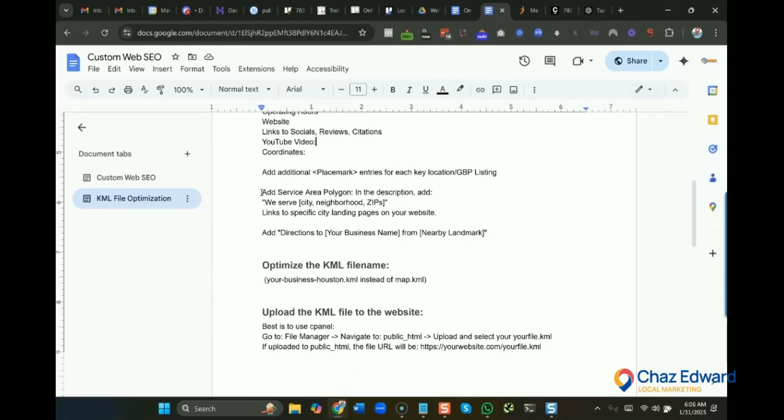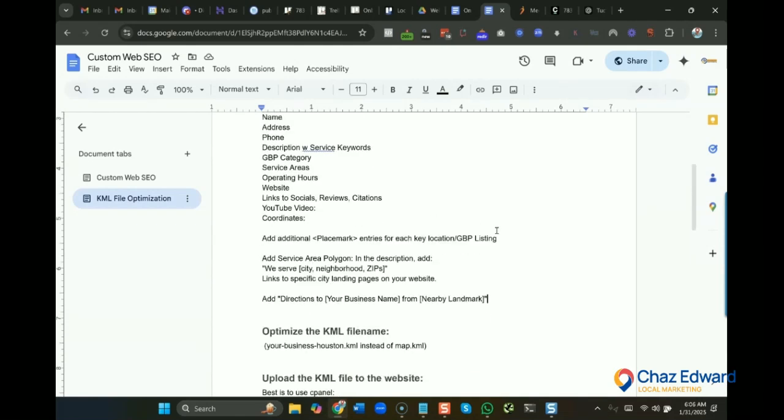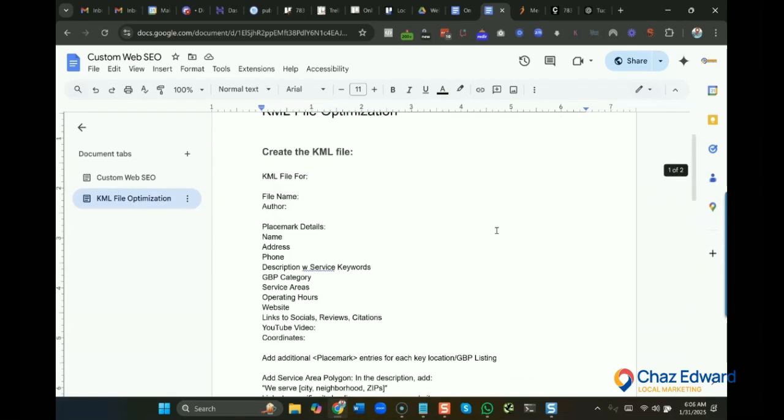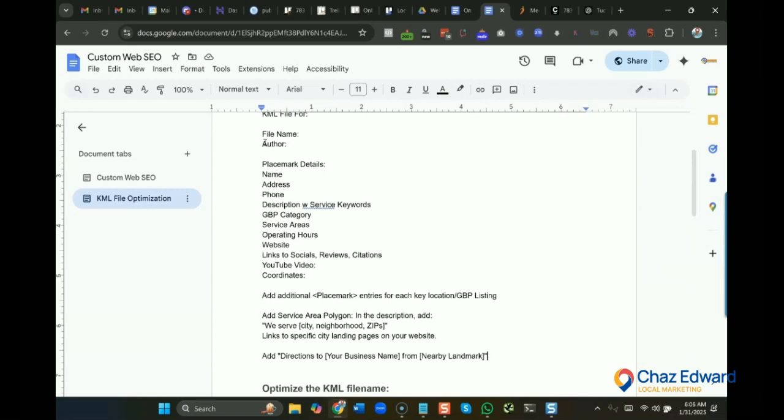And then we're also going to add a service area polygon. And in the description, it's going to have city, neighborhood, and zip details, and links to specific city landing pages, if we have those. We're going to prompt it to add some directions to the file from maybe some famous landmarks to our business. We're going to go ahead and create it. And then after that, we're going to optimize it and upload the file. So let's go ahead and do this quick.